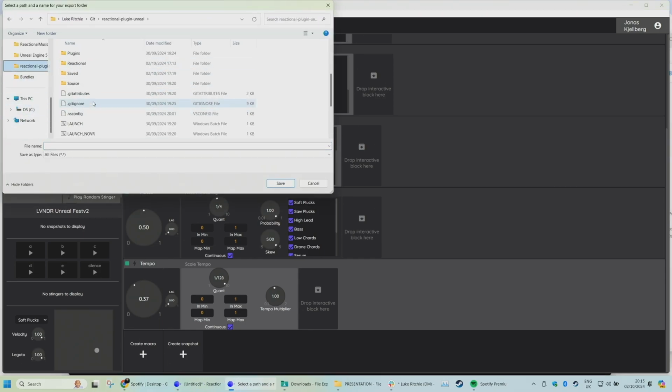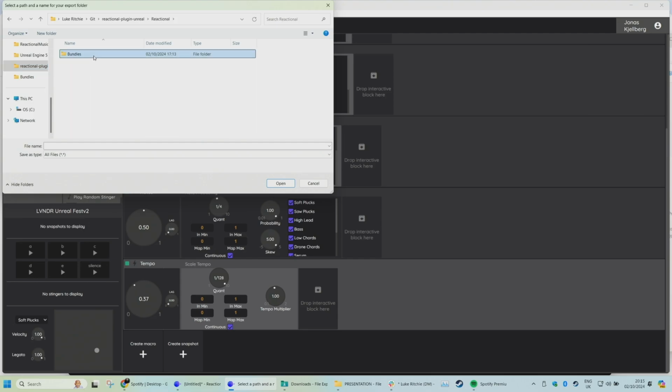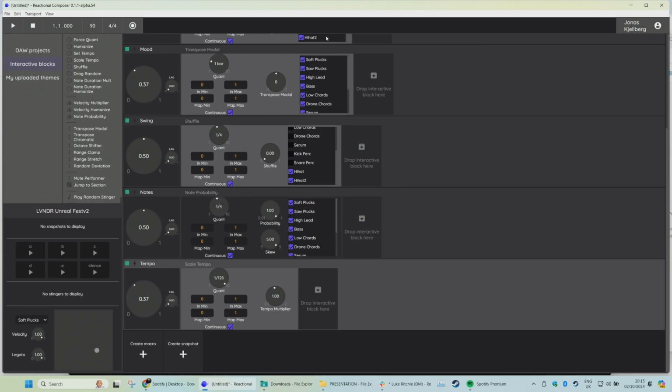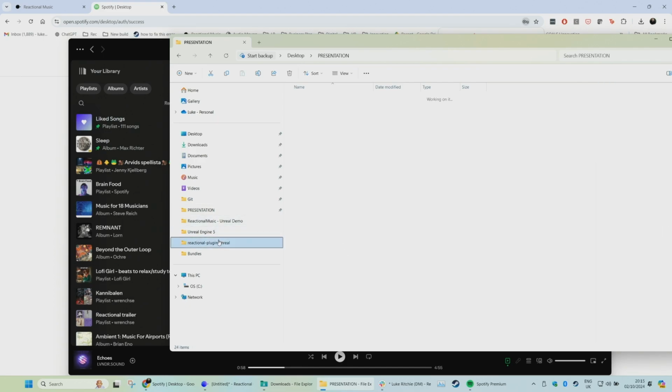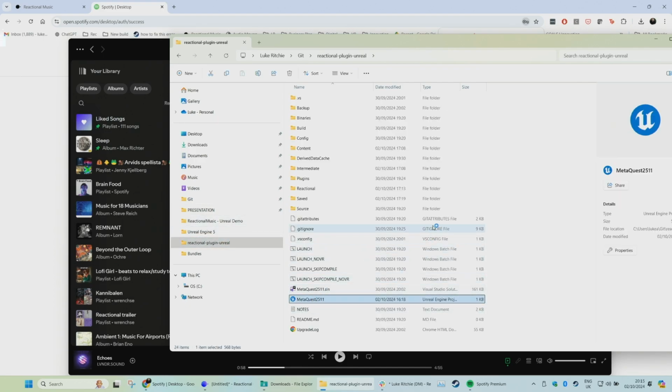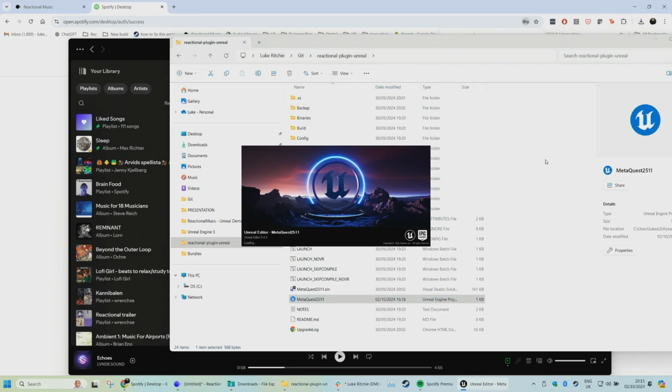And we put it into Reactional, Bundles, Unreal Fest. And then I can probably be running still. Let's open Unreal. I feel like I should have had Unreal open before standing up here.